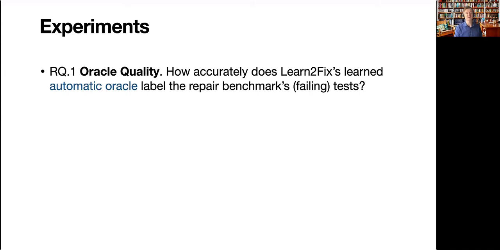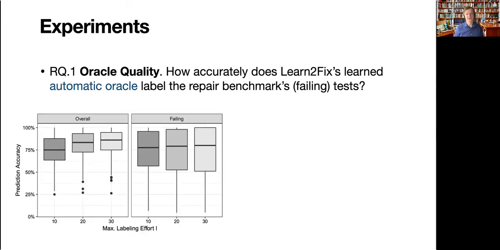So the first question that we ask is, how accurately does Learn-to-Fix's learned automatic oracle label the repair benchmark's failing tests? So how good is this oracle that Learn-to-Fix generates? Here we see labeling effort. The users will answer at most 10 questions, at most 20 questions, at most 30 questions: is this a failing test case or not? And this is the prediction accuracy, which is measured as the proportion of manually labeled test cases where the label is correctly predicted.